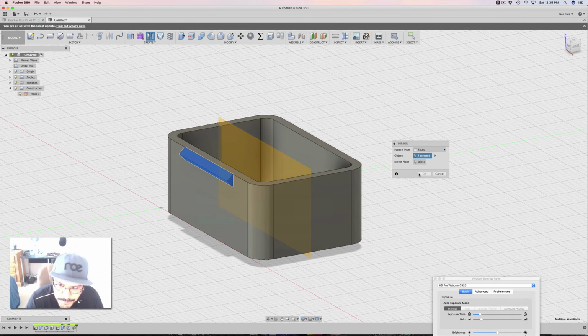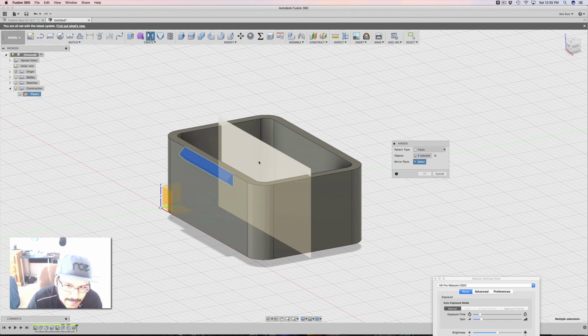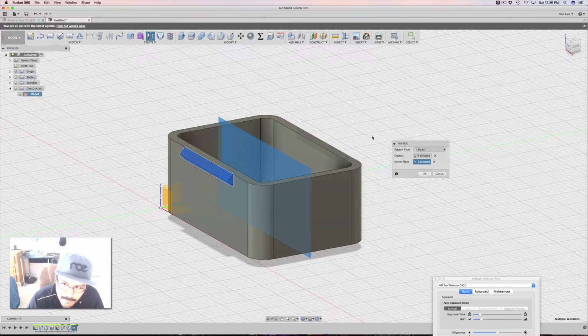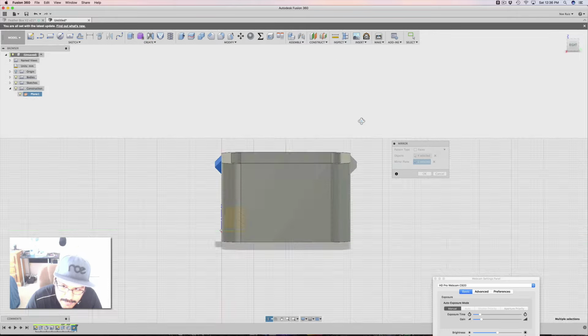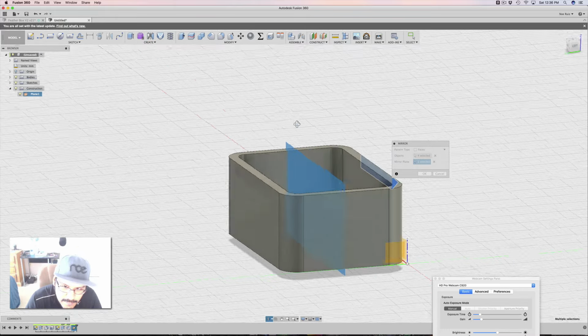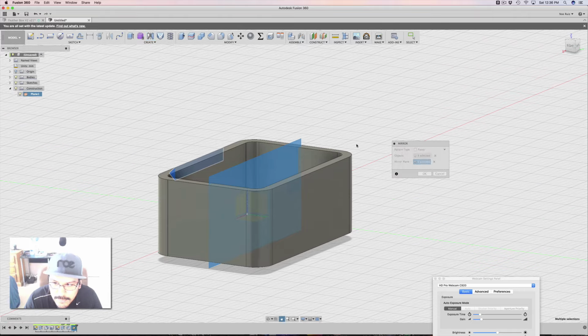And now it says mirror plane. What is the plane on which you would like to mirror? So I'm going to select this golden guy here, the little orange one. And right now, it gives you a little ghosted preview of what it's going to look like. And that's basically what we want. So I'm going to hit OK.